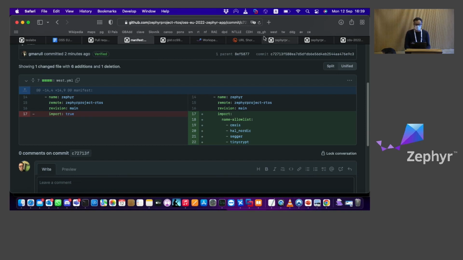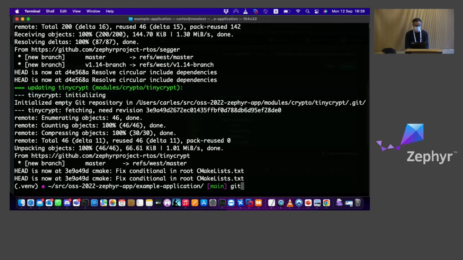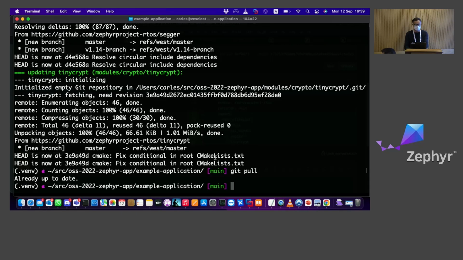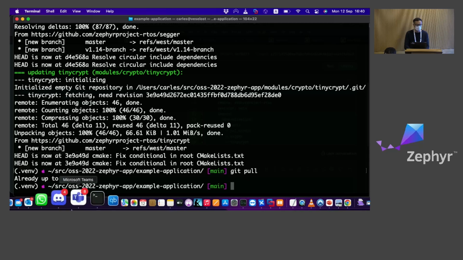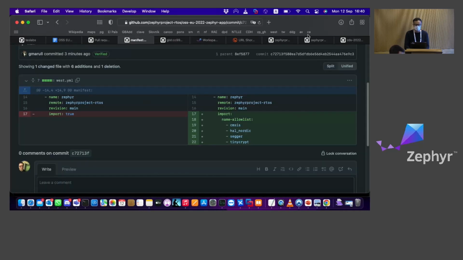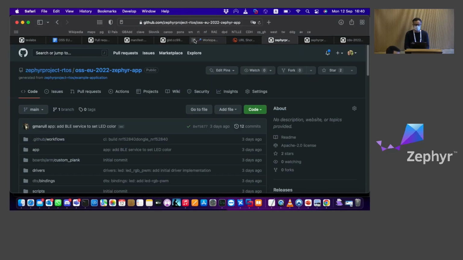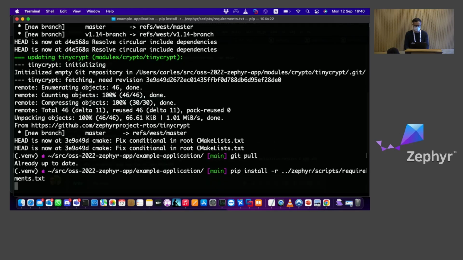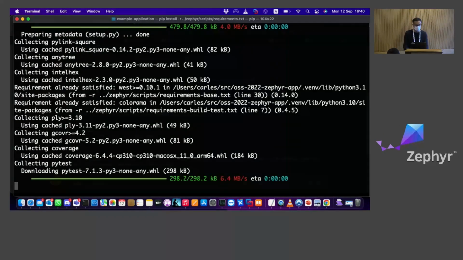filters. Great, so hopefully, all I did, by the way, I didn't put in the gist, but I did a git pull on the main example OSS 2022 Zephyr app, example application, just a git pull. And that got me the extra patch. And from there, just West update, and that's it. Give people a couple minutes to get that done, and then we'll switch back to the gist. In the meantime, installing the requirements.